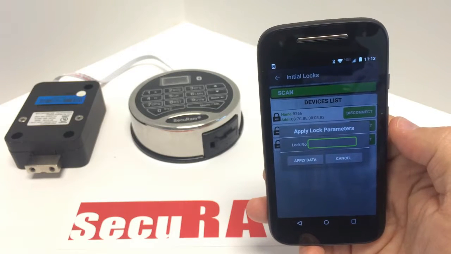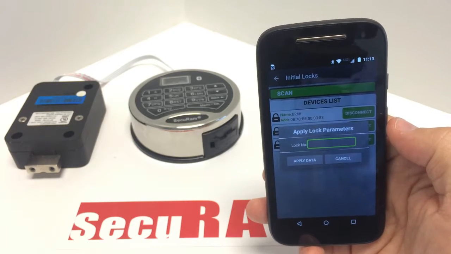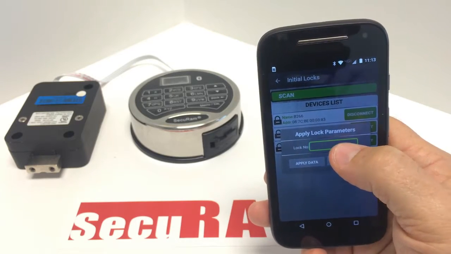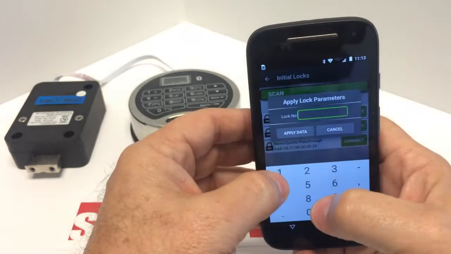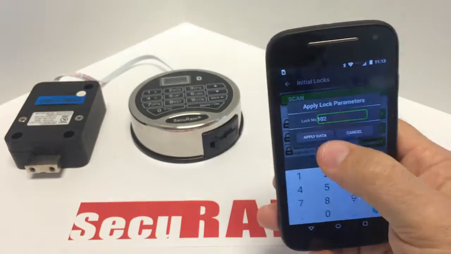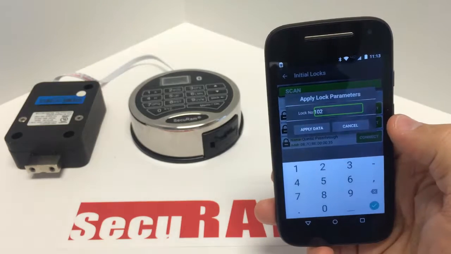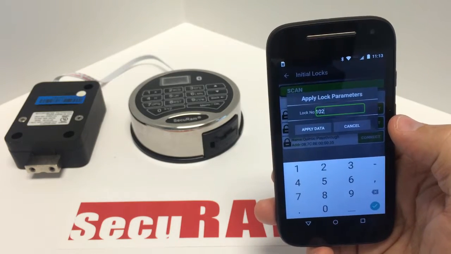And what we want to do in this case is enter the device ID, or the lock number, that we associated with this particular lock in our server. And the lock number in this case is 102. And we click Apply Data. And it comes up and it says that it's successfully downloaded the data.